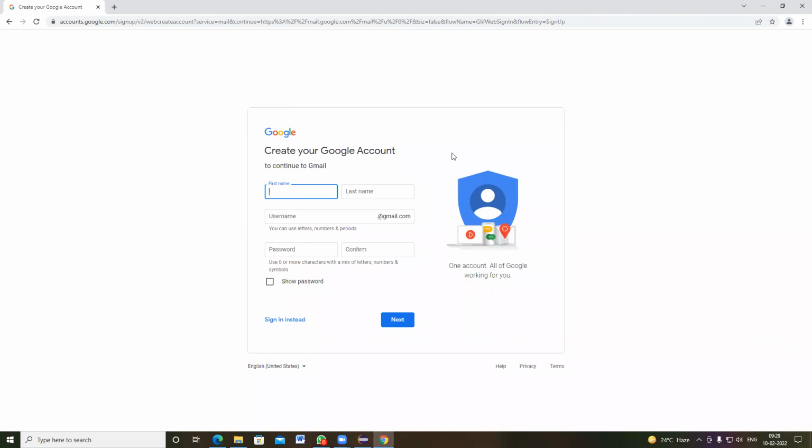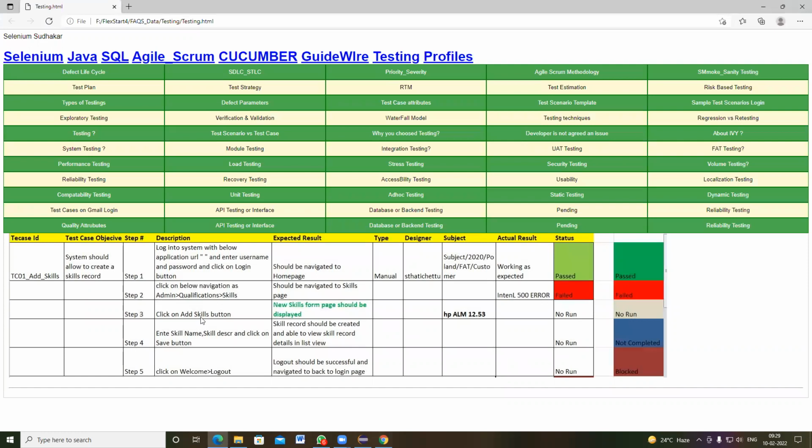Step 3 becomes I should be able to fill in first name, last name, username, and I should be able to create a password. And I should be clicking on next. So that becomes step 3. Once it goes to next, it will be going to the inbox of the Gmail account. Likewise, you can define your steps, in how many steps you will be able to create an account for myself. That will become case 1.